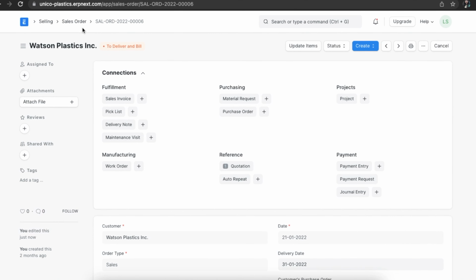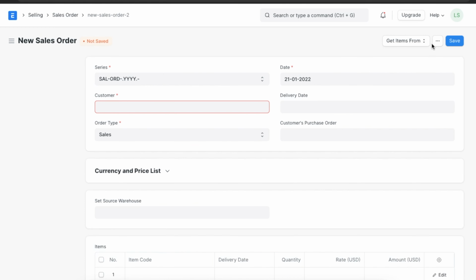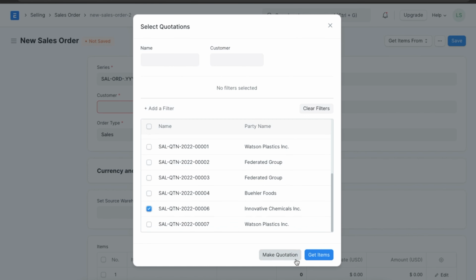We can also import details of a quotation by navigating to a new sales order screen and clicking on Get Items From and then on Quotation in the drop-down menu.